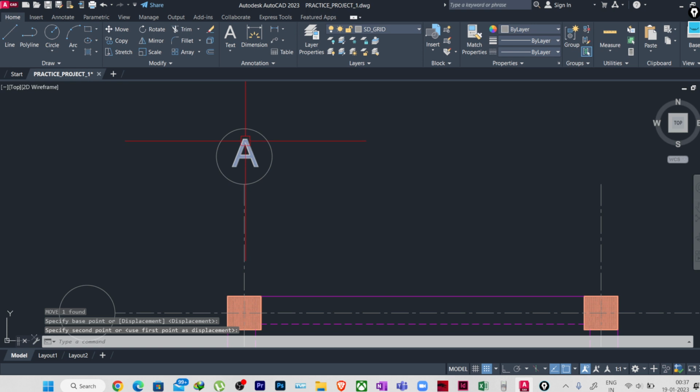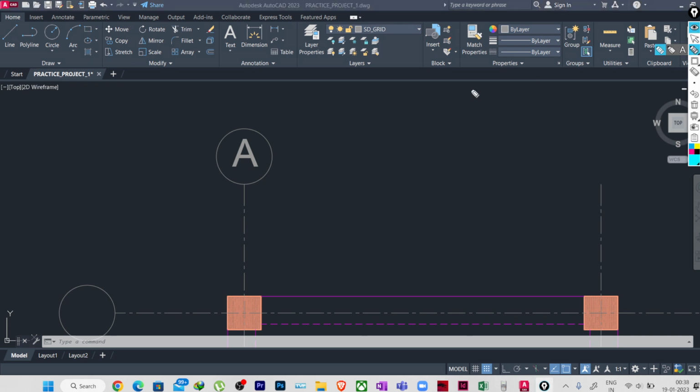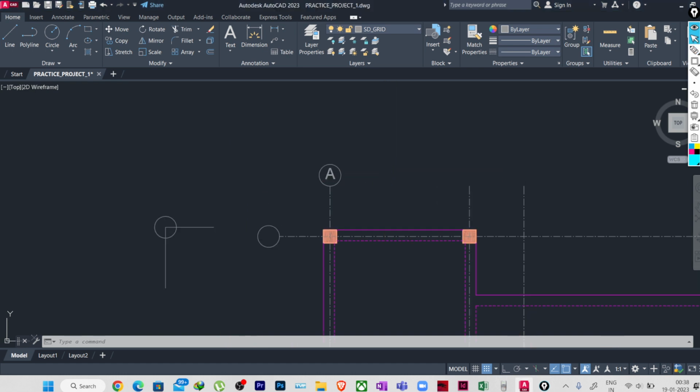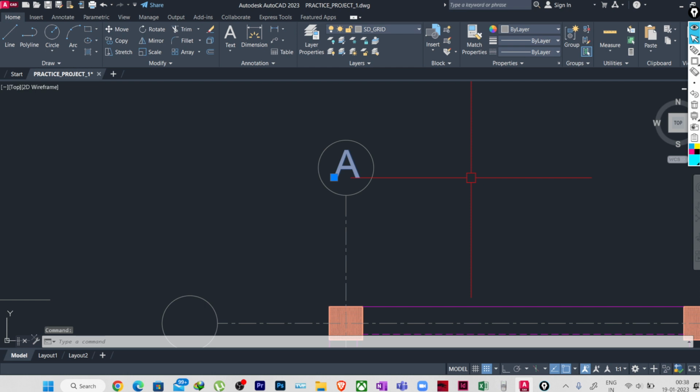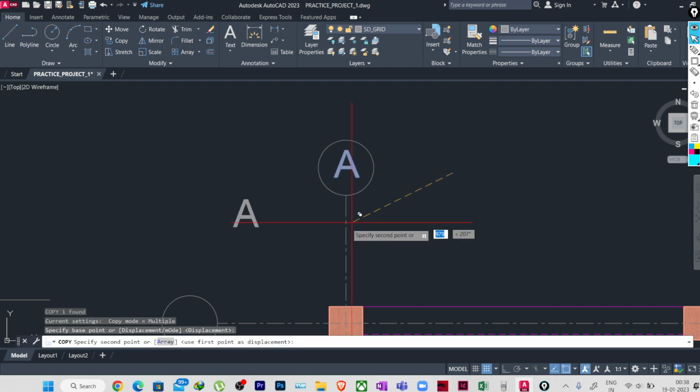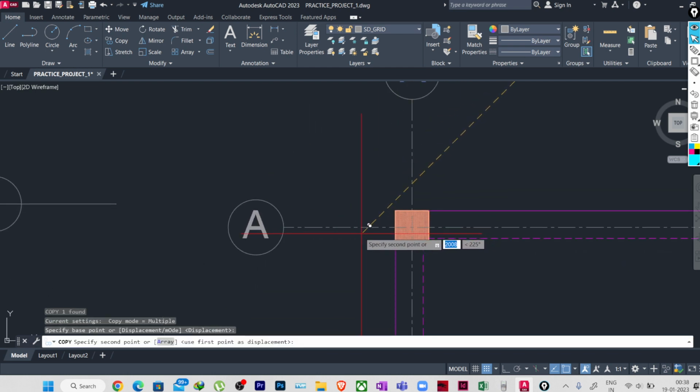Height means the height of this A, from here to here. This height we have defined as 250 mm. Why I have used 250, I will tell you later while understanding the scales. For now, you can take a multiple of 2.5. So now I'll take CO, enter, and I'll put it here also.